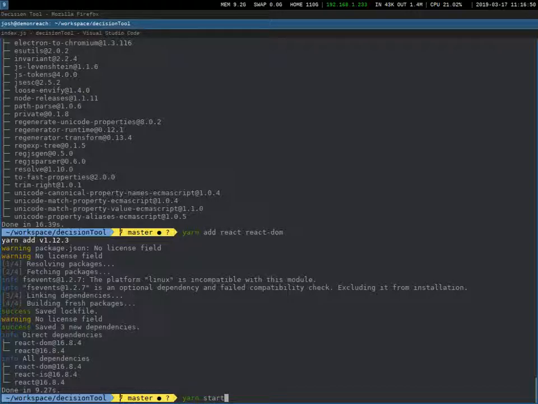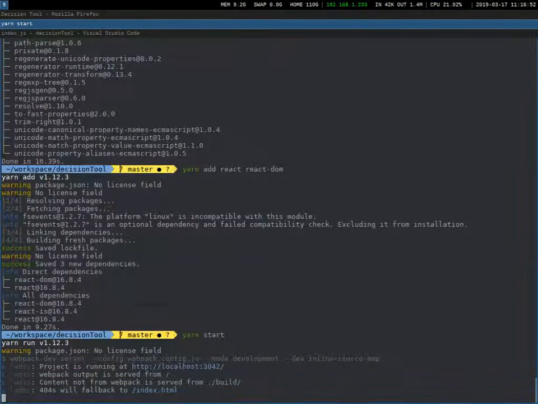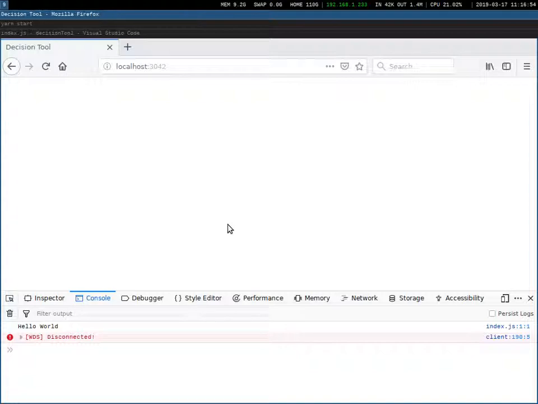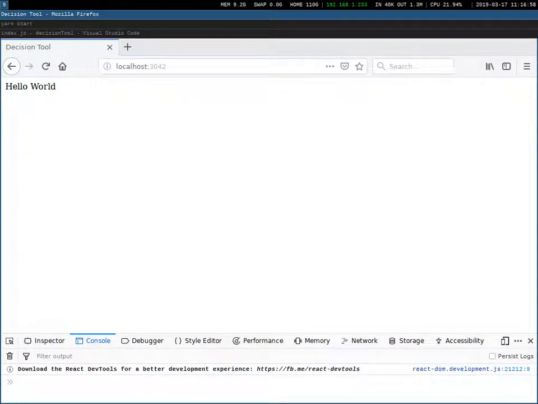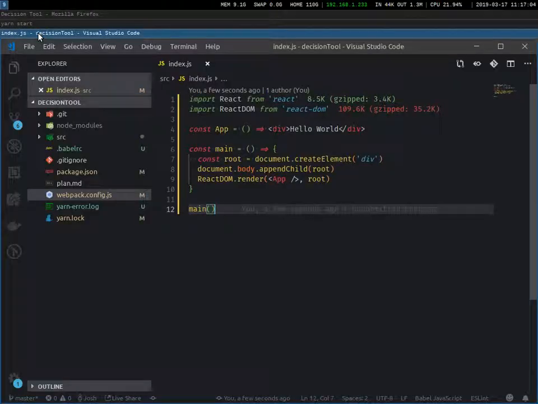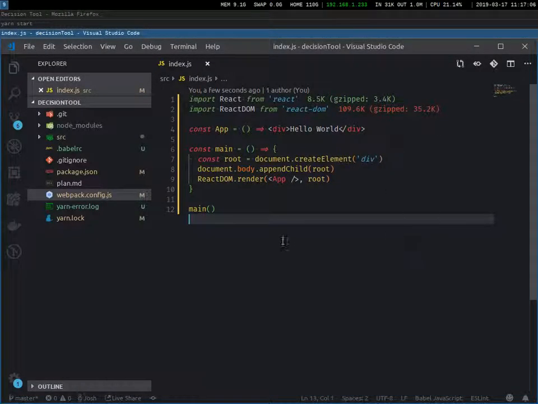So we're just going to say yarn start from our command line. It compiled, which is always a good sign. We refresh this, and now we see hello world, and it's actually on the web page itself, not down in the console. So that's what React has given us. So let's maybe break this out a little bit.